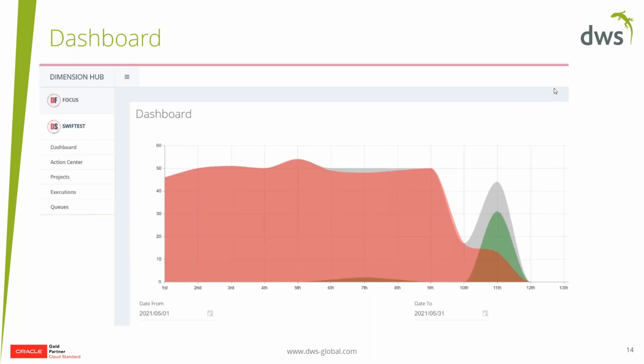So as I mentioned earlier, we will not be giving a demonstration this afternoon, but I certainly did want to give you a sense of what the tool looked like and what the tool felt like. So what we're looking at right now is the SwiftTest dashboard, and we have this dashboard available via the cloud, and we call it the Dimension Hub.